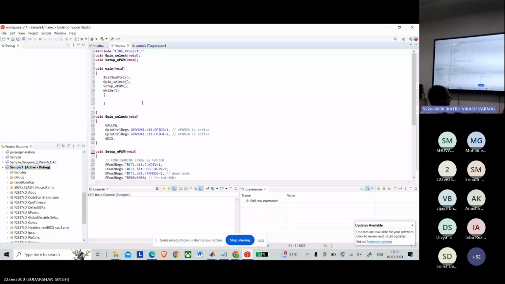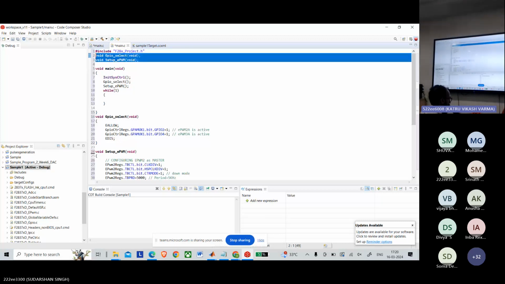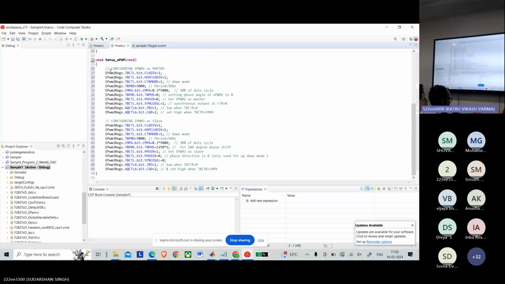As you can see, the first line says that you need to include all the header files. The other two lines are for declaring our functions. The first function is your GPIO select. Now, as previously mentioned, the EPWM frequency is 100 megahertz. You can scale it down by using the clock div and the HSP clock div. I have scaled it down by a division of 2 each, so it will be around 25 megahertz.